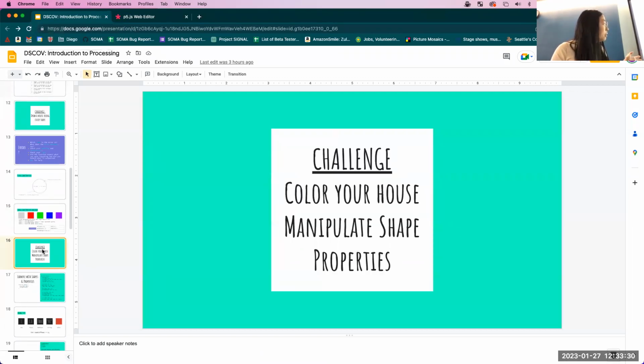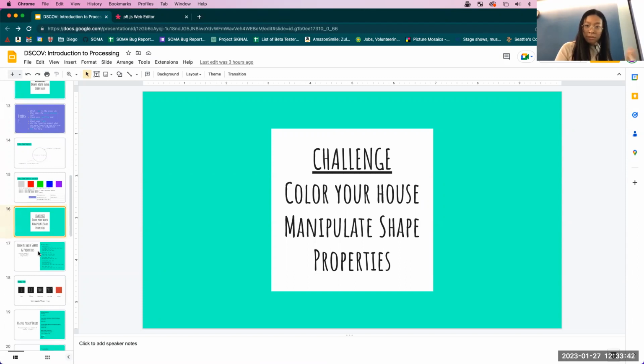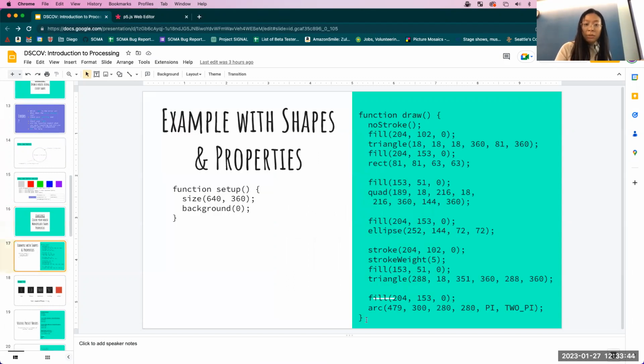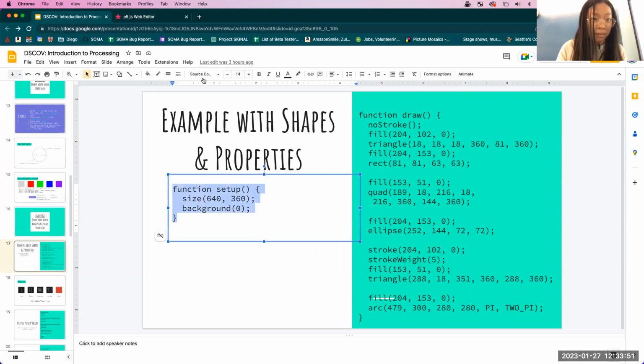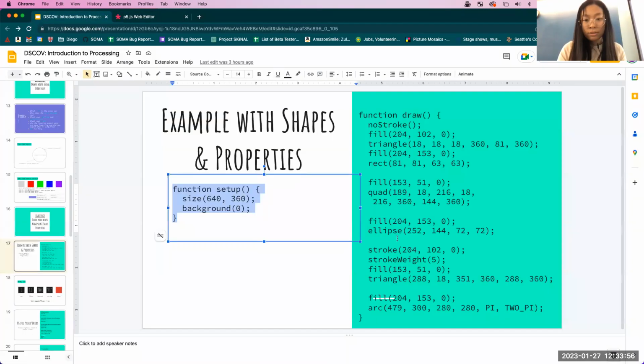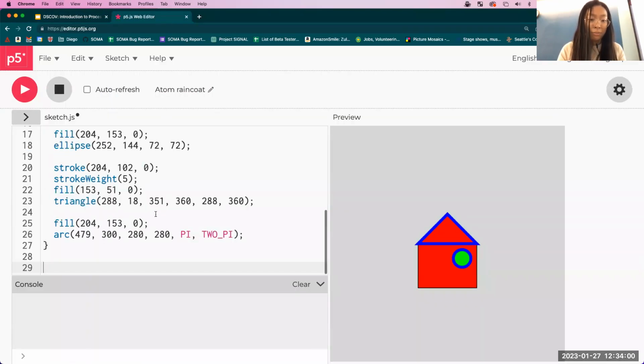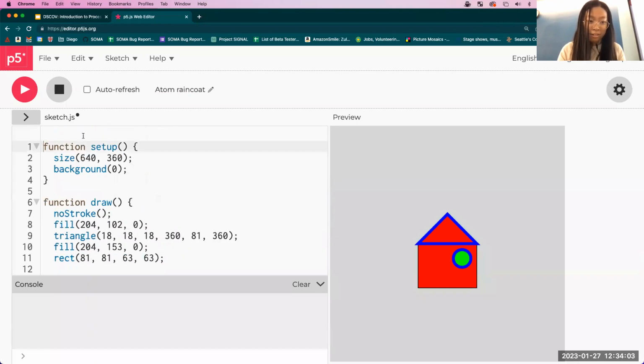But yeah, your challenge here, hopefully maybe you were following along, is to color your house and manipulate some shape properties. I'm not going to give you much time for that though, because I want to show you an example with some shape properties. So there are some things that you can do. I'm just going to copy paste all of this while this all happens. Oh, and I deleted my house in the process. So hopefully I don't need that later on in this presentation.